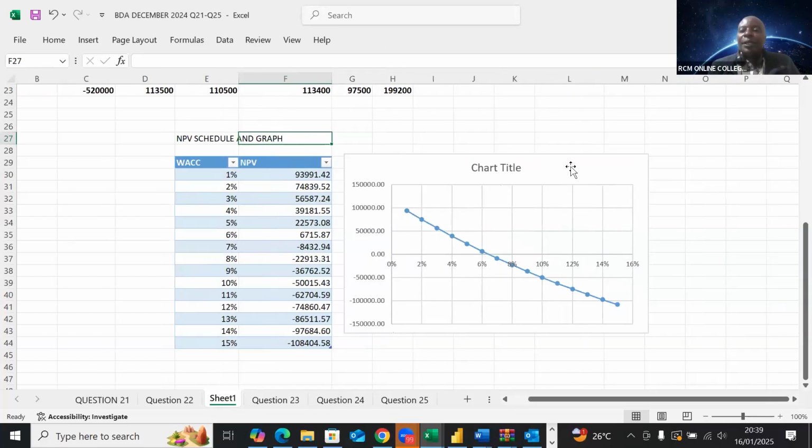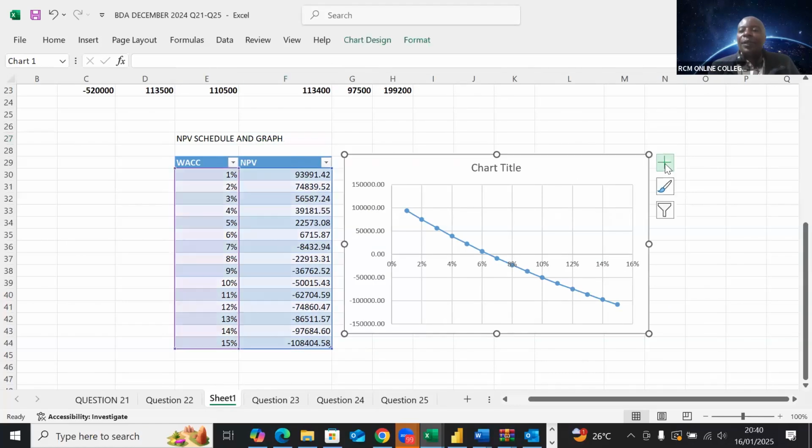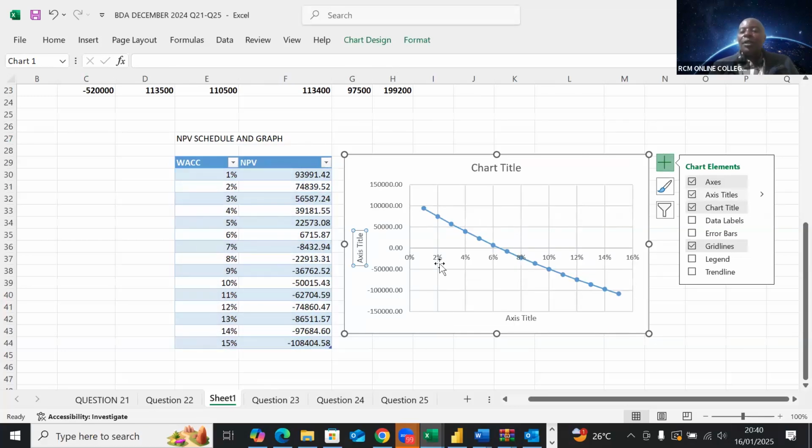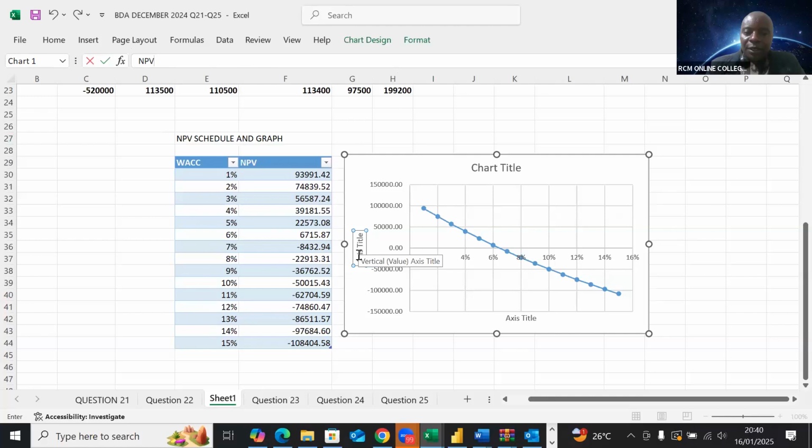So you can rename this. You can come and use these chart elements. So the chart elements, please always put your axis on. So like now here, these are NPVs. NPVs in Kenya shillings. This one here represents what here, the WACC always. It's right here, the chart elements.